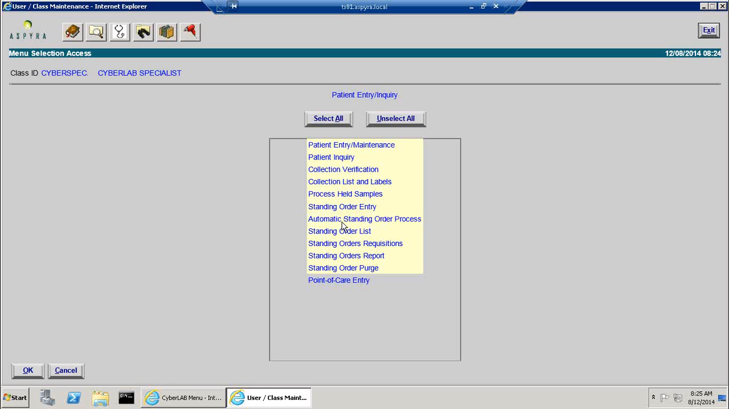So inside the patient entry and inquiry module are patient entry maintenance, patient inquiry, collection verification, collection lists and labels, processing held samples. If a sample gets accidentally held or on purpose held, this is a program they can go in to do that. So all of the standing orders, point of care. The point of care entry program is a program where you can order a test and result the test in one session. It has to do with a hospital where a user will go to a bedside and perform tests at the bedside and then come back and enter the results, order the test and result the test in one motion. That's what the point of care entry program does.